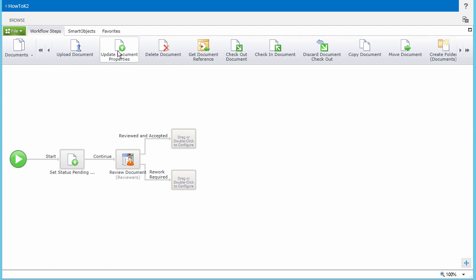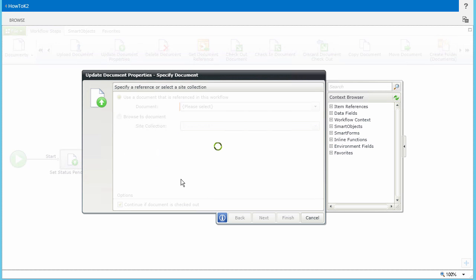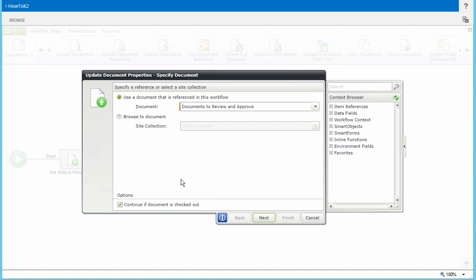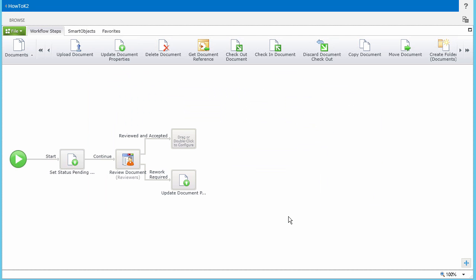From there, drag and drop an Update Document Properties step into the blank step for the Rework Required path. We're going to use the default item reference that is already selected on the Specify Document screen, so you can go ahead and click Next. Now enter in the following into the Review Status text box: Rework Required, and then click Finish to complete the wizard. And at this point, let's rename this step to Set Status Rework.